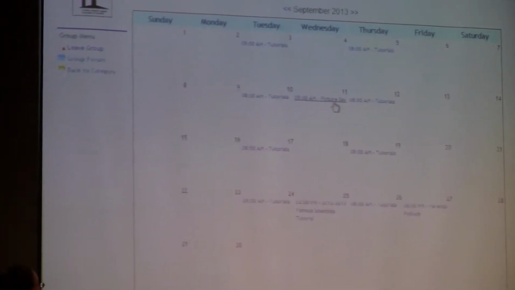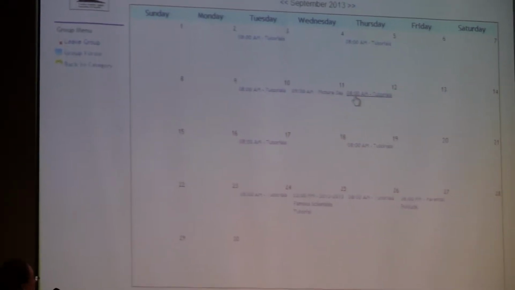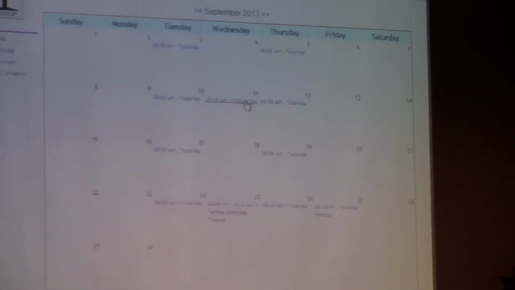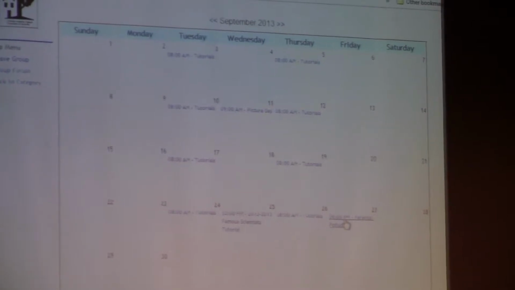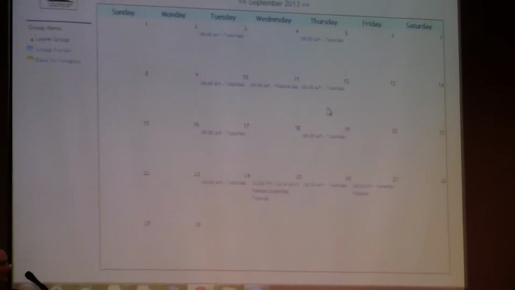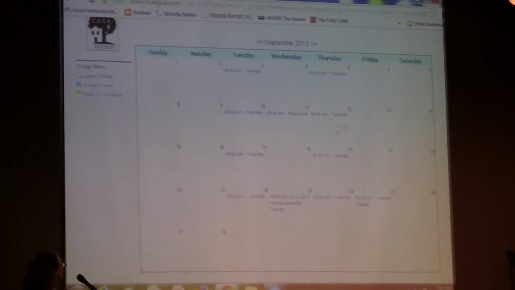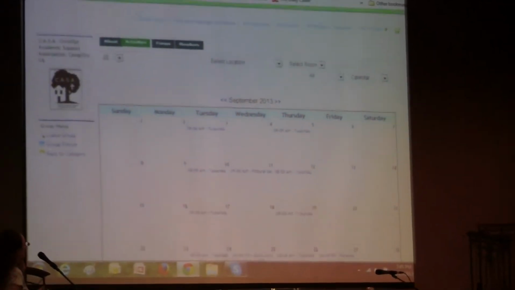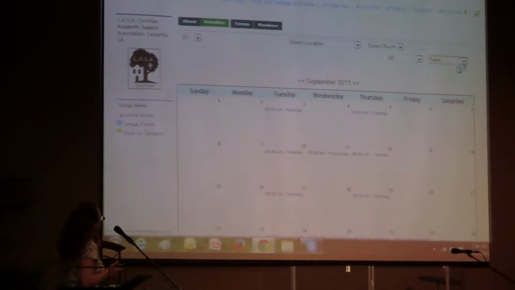You can click directly on a particular event to go to it. Some of them are informational, some of them are activities. Picture Day, obviously, you're going to want to sign up for Picture Day. You're going to want to get more information. Tutorials, you just want to know there are tutorials on that day. You're not going to sign up for anything. So there's both kind of events. If you click on an information event, you'll just get the information about it. If you click on an activity event, it'll take you to a page where you can sign up and learn more about that activity. For now, I want to go back to the listing, the table view.